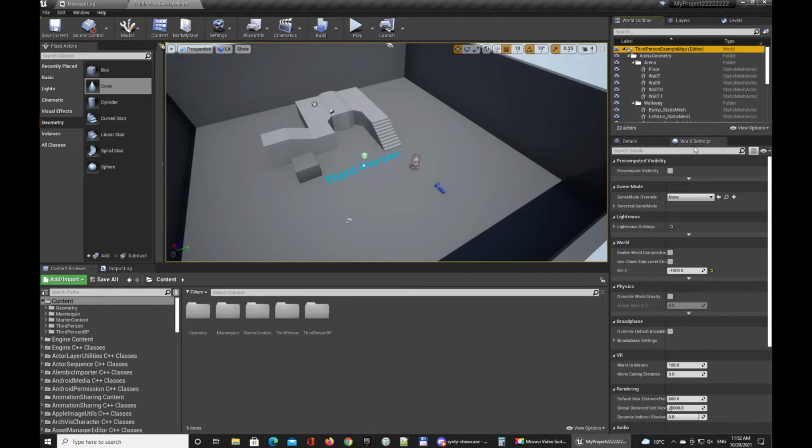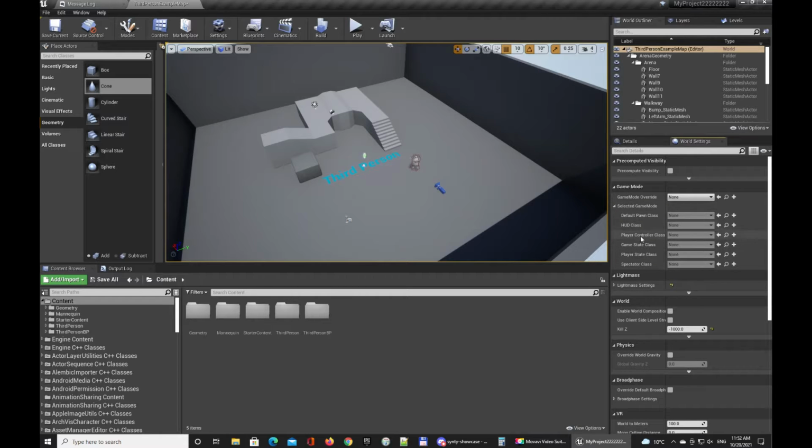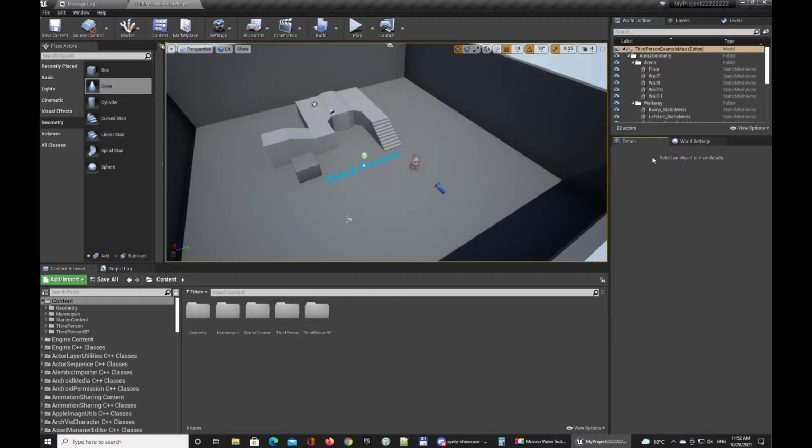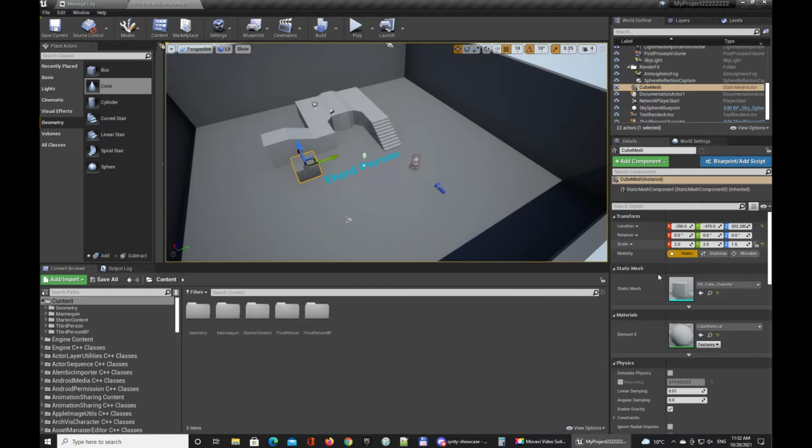Here in the world settings, we have the main settings of our world, for example, the game mode, the default information about the player, and so on. But we won't use these world settings a lot. Mostly we'll work with details. And what can we find in details? In details we can find configuration parameters of the selected element on the scene. We can select elements on the scene by just clicking the left mouse button.